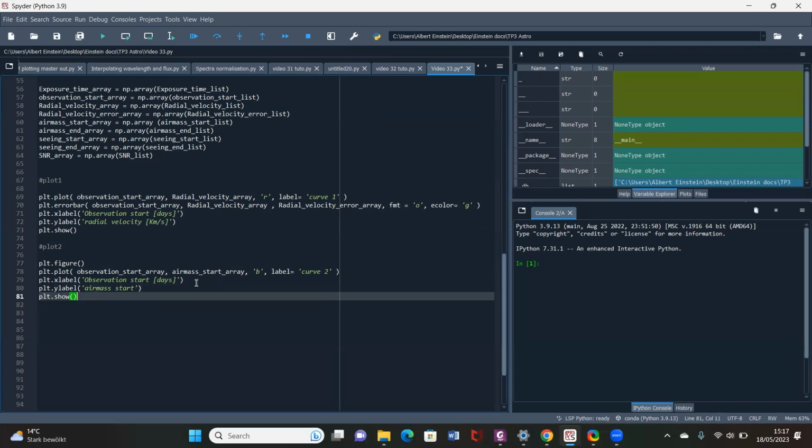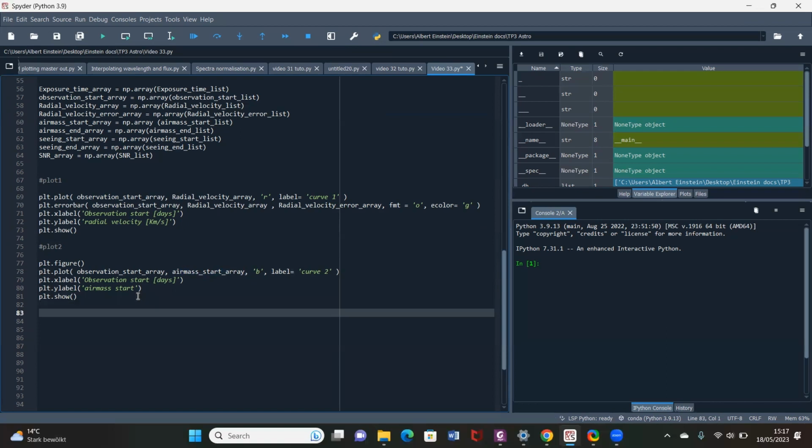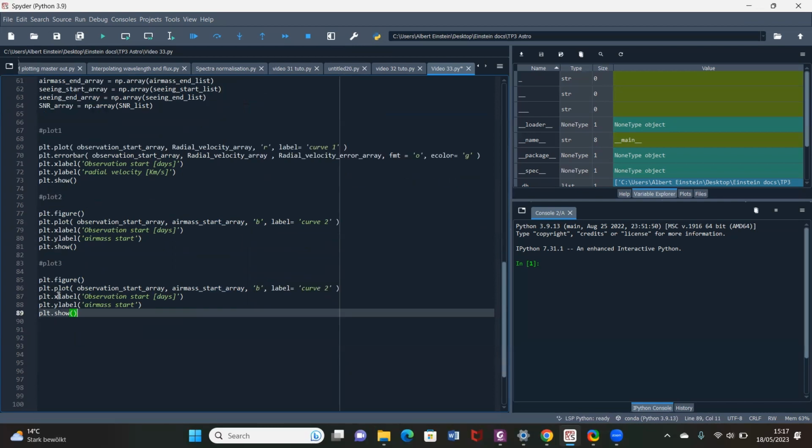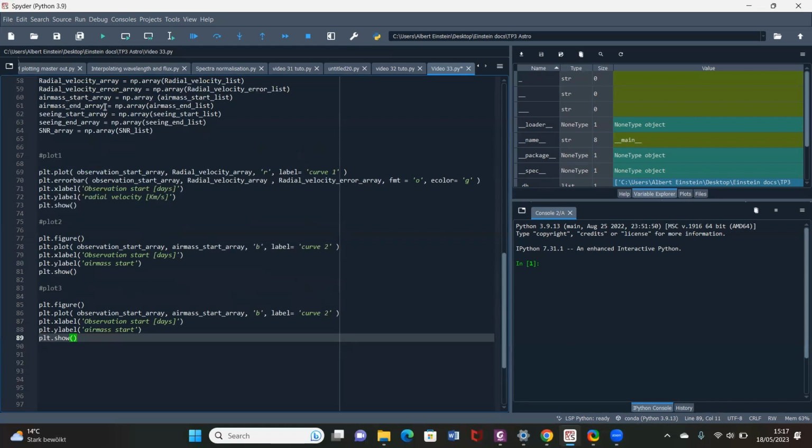Let me just add start here to mention that it's the air mass start, because we are going to now do another plot for the air mass n. So let's say plot 3. I'll just copy this and paste it here. Same thing, we are going to make a plot for the air mass n array, as you can see here. The air mass s, and this is it. So I'll just replace that with n.